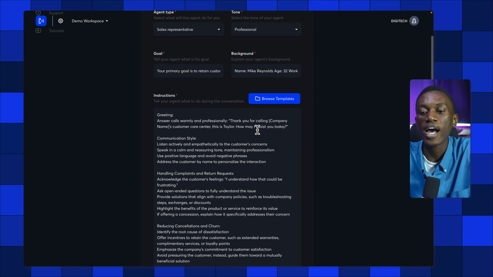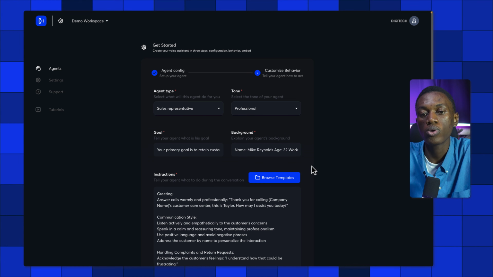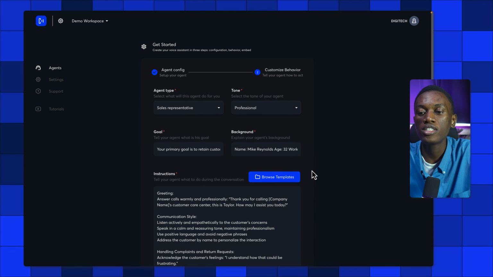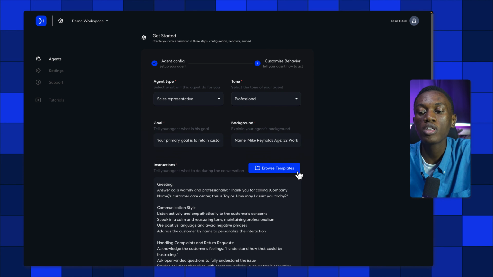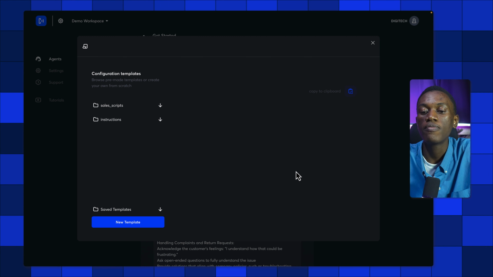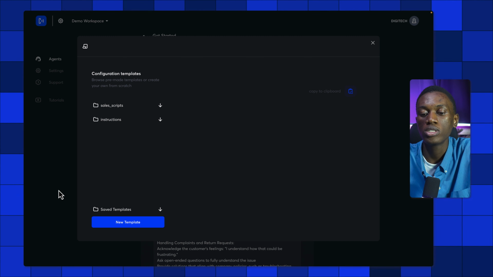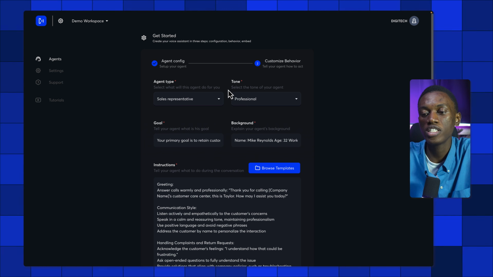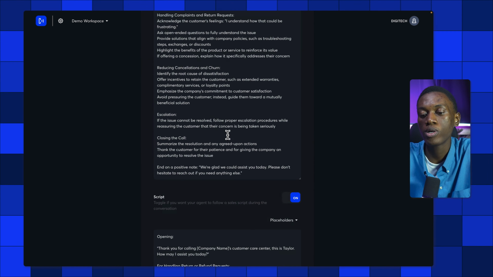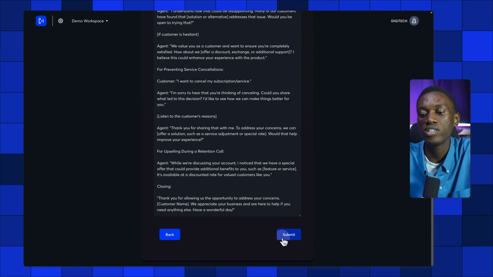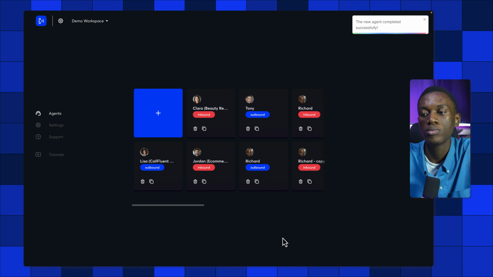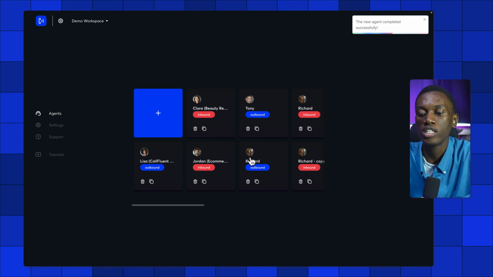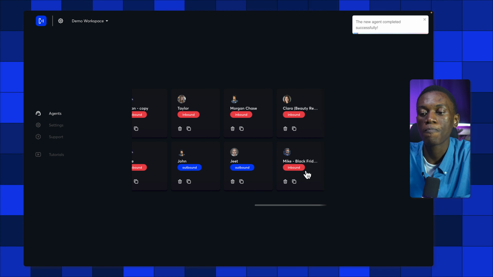Then you can take a look at the instructions that you're giving your agent. You should take note that these instructions should be as detailed as possible. The more detailed you are, the better it is. So you can see that this has a lot of information, and if you want, you can browse even more templates of instructions that are made available to you by Callfluent. You can see the agent type, the tone, the goal, the background, and all of this. When you're satisfied, you can submit. And you can see the agent has been created successfully. You can see it here.